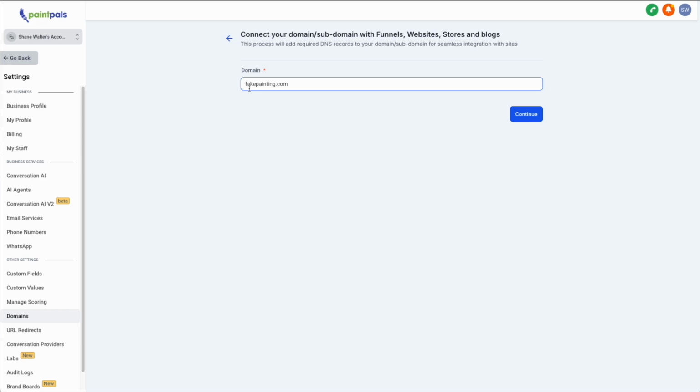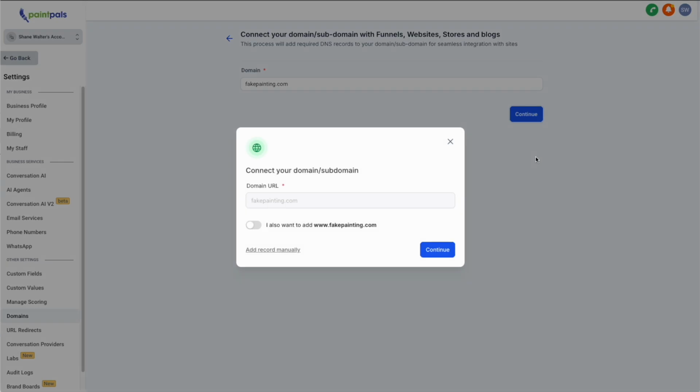So if you're entering a domain, you'd want to enter it like this, fakepainting.com. You do not want to put the www dot, leave that part out. Just have fakepainting.com and press continue. Now you'll see I also want to add www.fakepainting. You'll want to turn that on.